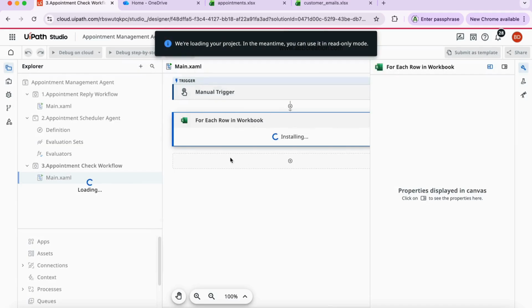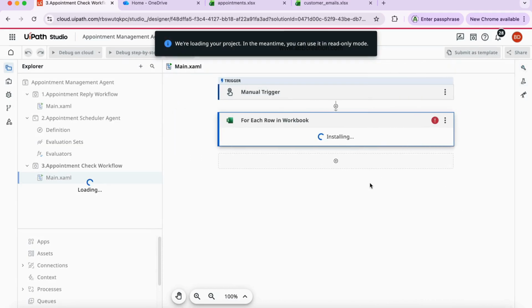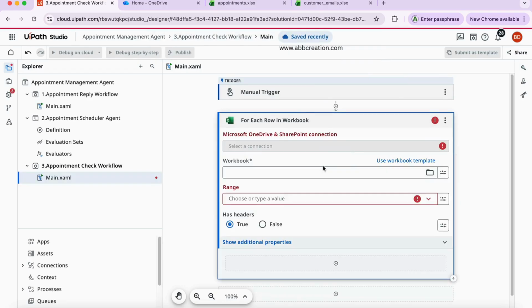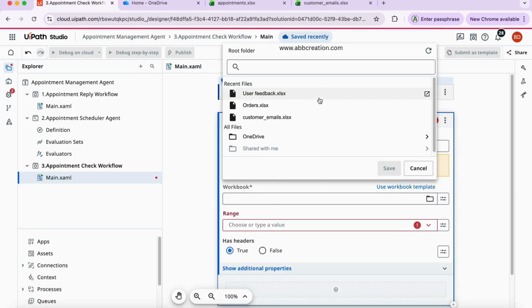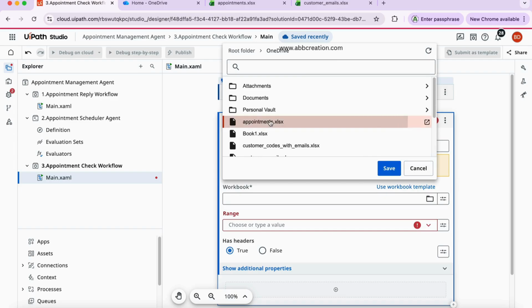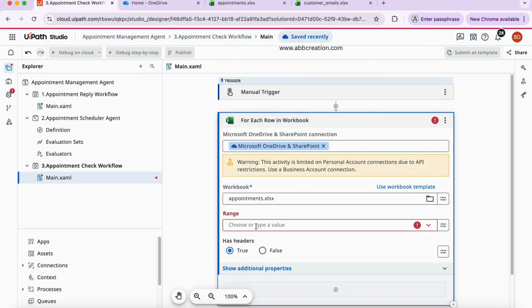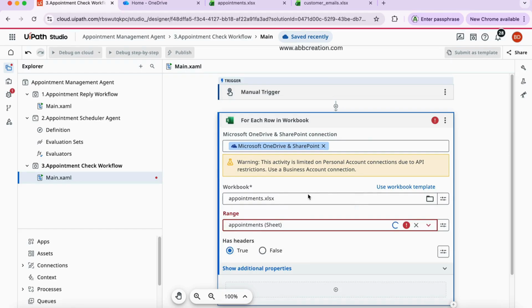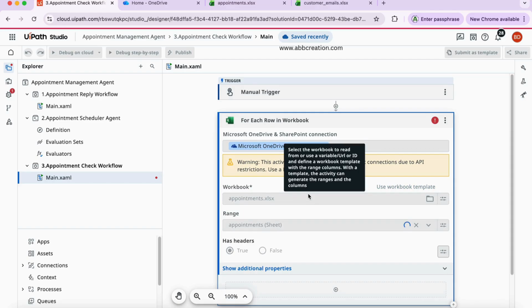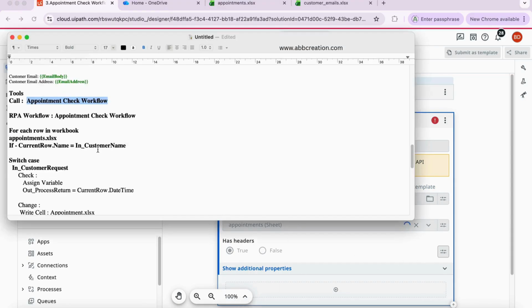To do this, I'll run a loop here called for each row in workbook. Once I run the loop, I will select the workbook from OneDrive. Let me double click on the OneDrive, then I have to use appointment.xls, click on save, then I have to select the range. So I have selected the range, selected the appointment, all set. Now if you see here, I have given all these details, and I have run a for each loop.